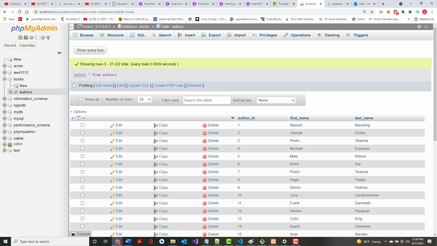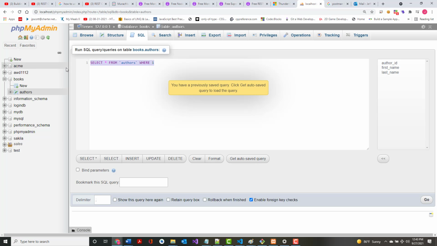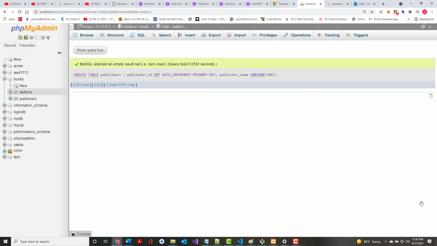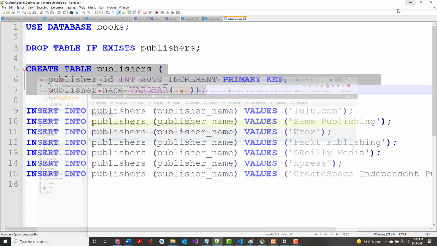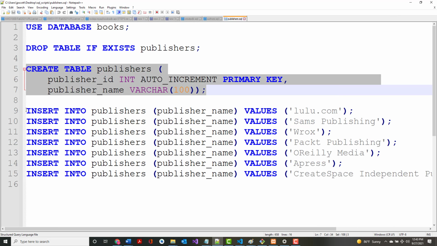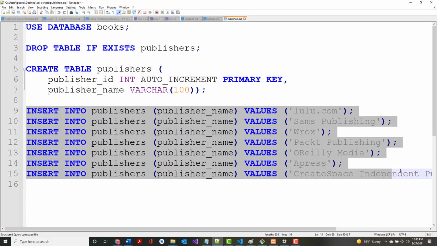Then go back into here, open up an empty SQL window. If there's anything in it, remove it, paste that in, and click go. And now we should have the schema for our second table. There's only 7 publishers, so you can grab these 7 lines that are right here.